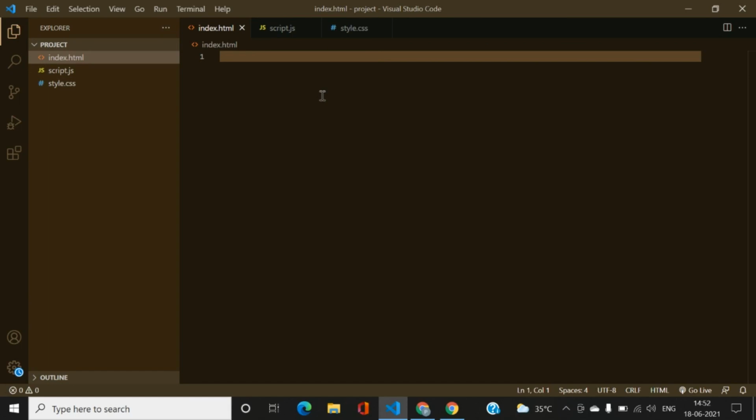Today I am Shleshagupta, and I am going to tell you how you can add a background to your HTML and CSS website.